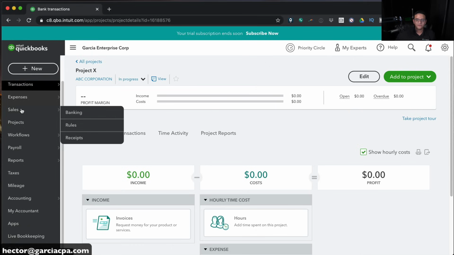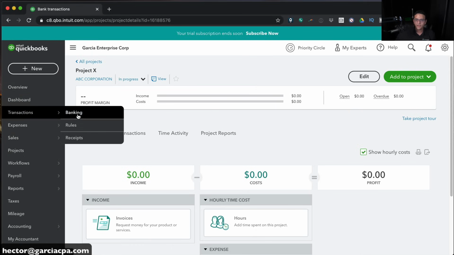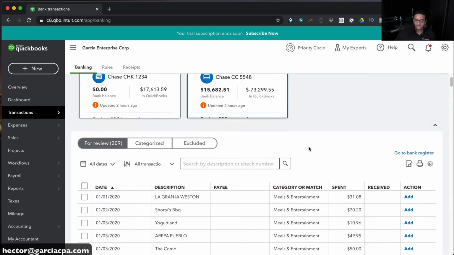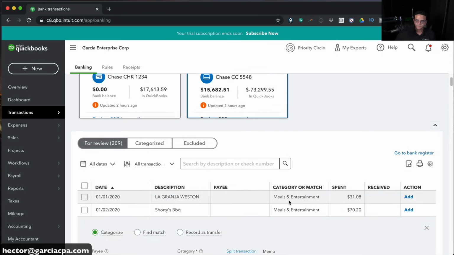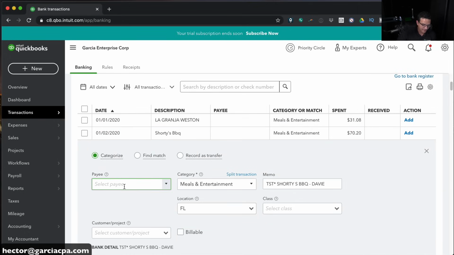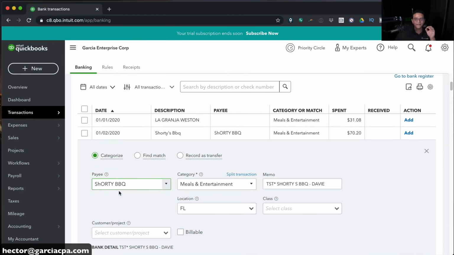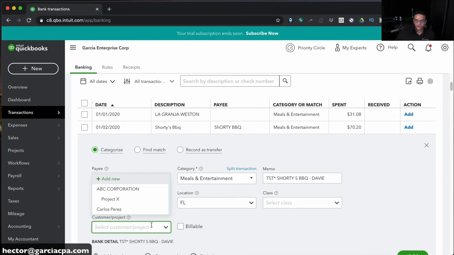So let's go back into transactions here and go into banking and show you what that workflow will look like. Then I'm going to take, let's say, one of these expenditures. I'm going to create my vendor here, and then click on Add and create that as a vendor. And let's make the assumption that I made that expenditure because I was working on that specific project. So I'm going to click here where it says Customer Project and select Project X.